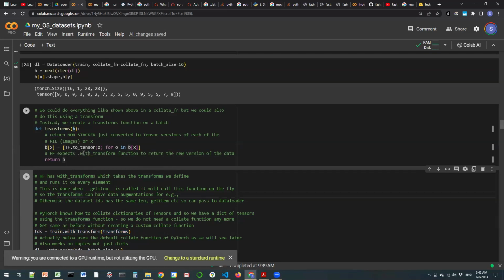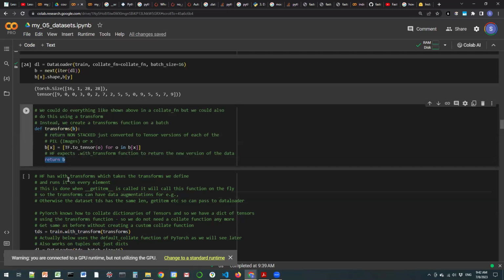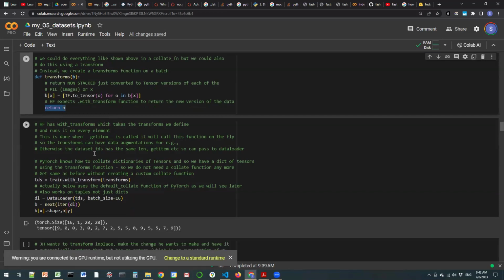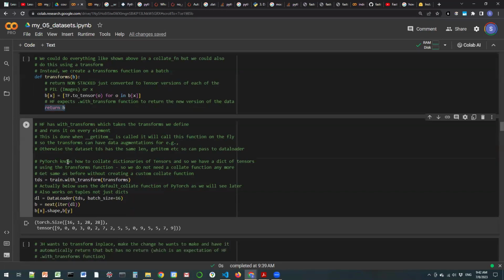So that's what I comment here, that it expects the with transform function to return the new version of the data. So this return is necessary and expected by Hugging Face, right? Now, the interesting thing is PyTorch knows how to collate not just tuples, but also dictionaries, because PyTorch is built in as a framework. It wants to support all of these. So Hugging Face data sets, whether it's a tuple or whether it's a dictionary, PyTorch is able to support it.